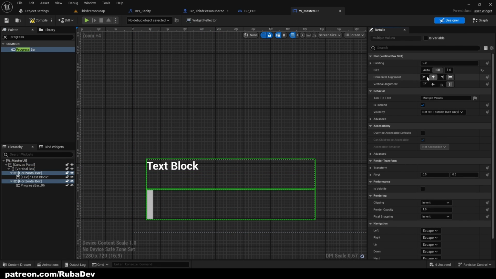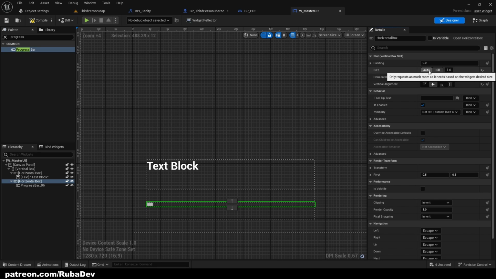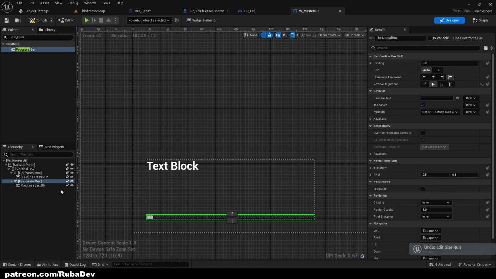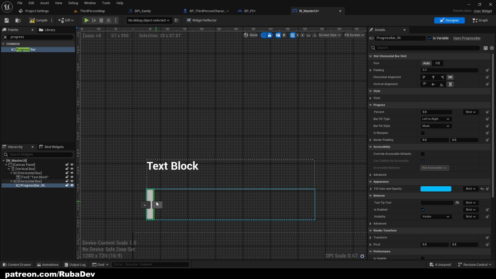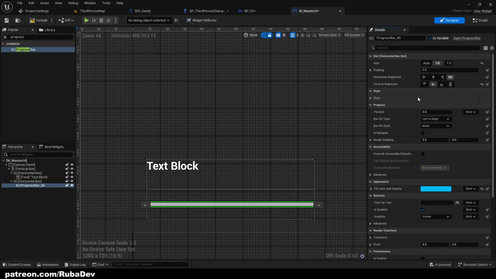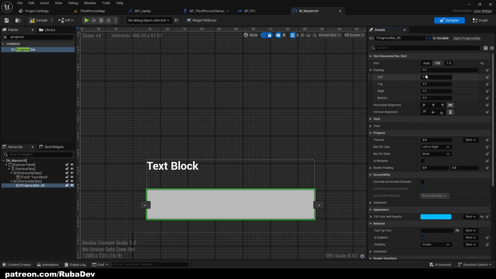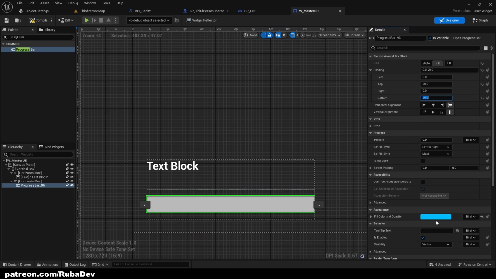And what I can do is make them both fill and make this progress bar to the middle, so it's a bit nicer. Oh, I'm doing it to the horizontal box, my bad. So I need to select the progress bar, make it fill, and I can make it like this. Also, you don't have to make it like this. What you can do is also add the padding from the top and the bottom, and now you have it.